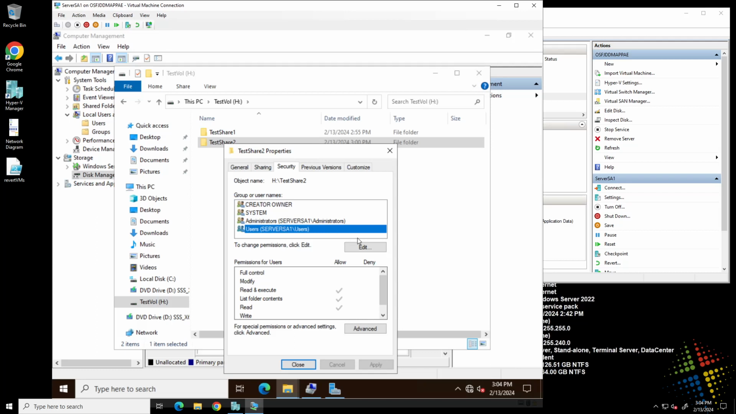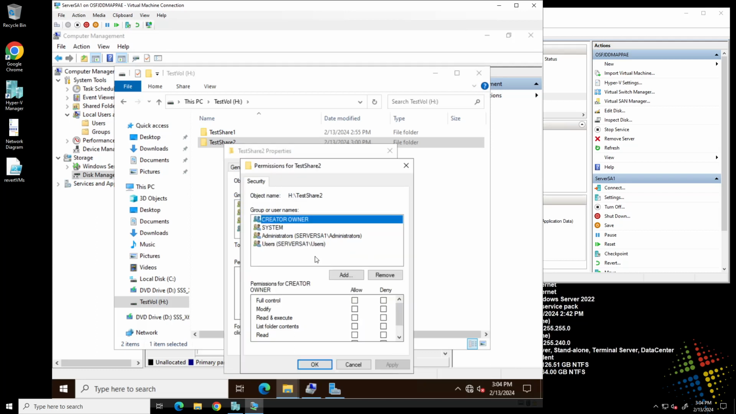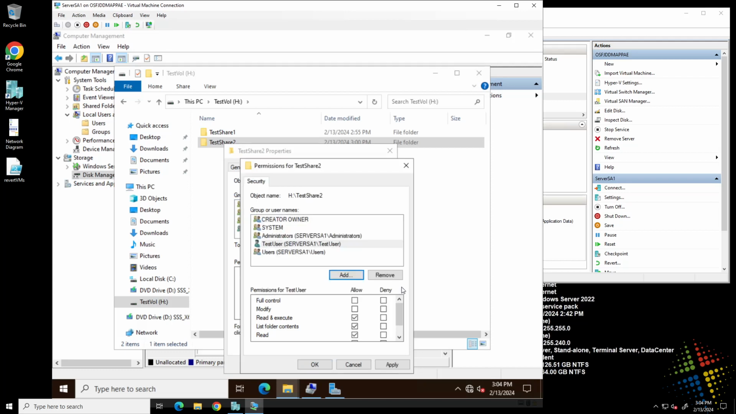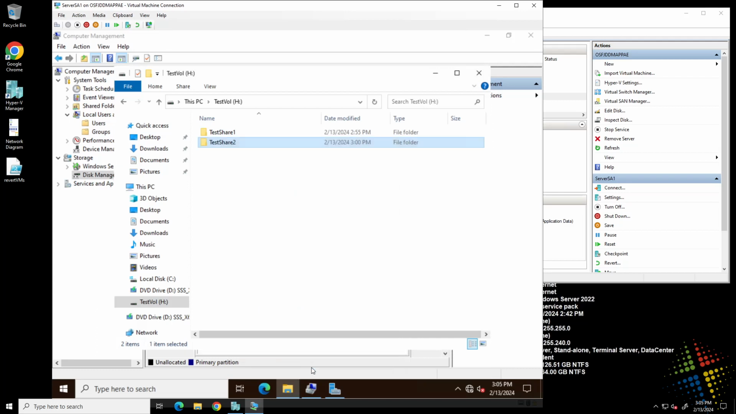Here in the security permissions, we can edit. And then we can add, and we will add our test user. Check names. And OK. And for our test user, now we can go ahead and change permissions, for instance, to allow them to have the right permissions that the other users group won't have. So we'll say OK and close.